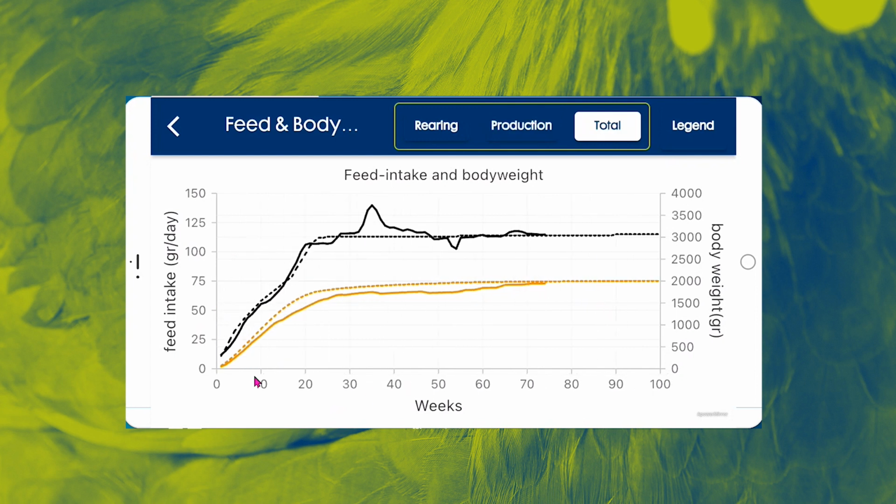And again, here at the bottom, you see the weeks, and you see the feed intake in gram per day on the left side, and the body weight in grams on the right side. This is the feed intake and body weight graph.